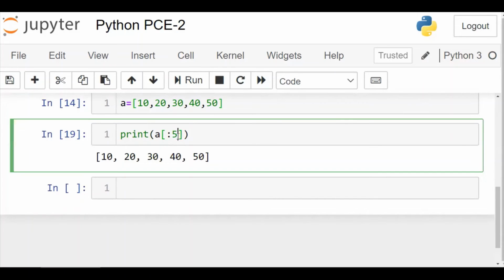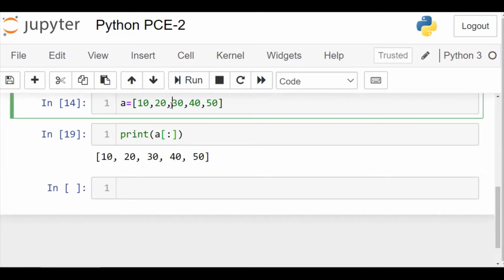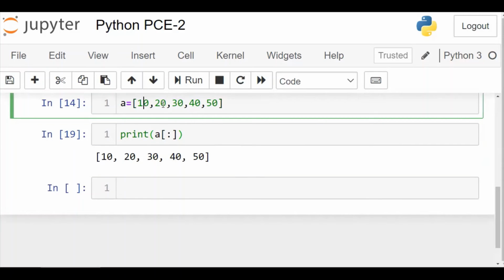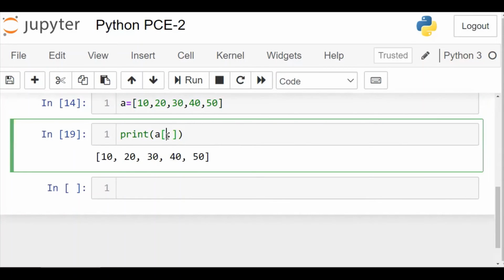Now, we'll not write this one. We'll start from this side. We don't want from the first one. Suppose we want from the third one. Okay, here, from 30 you want. You don't want the first two. So 0, 1, 2. Here you have to write from 2. It will start from 2.